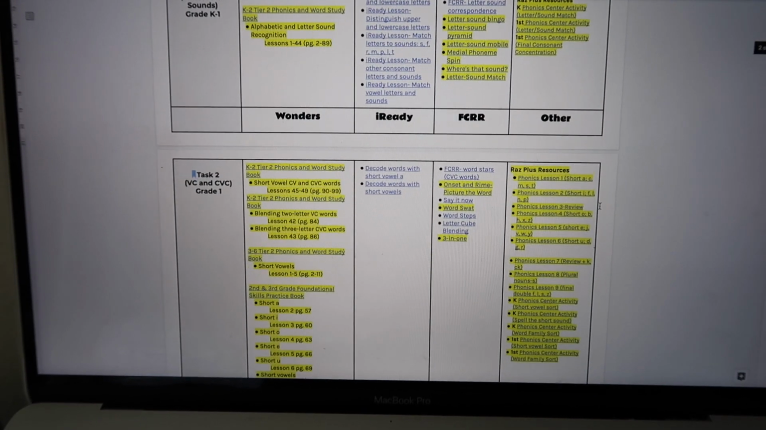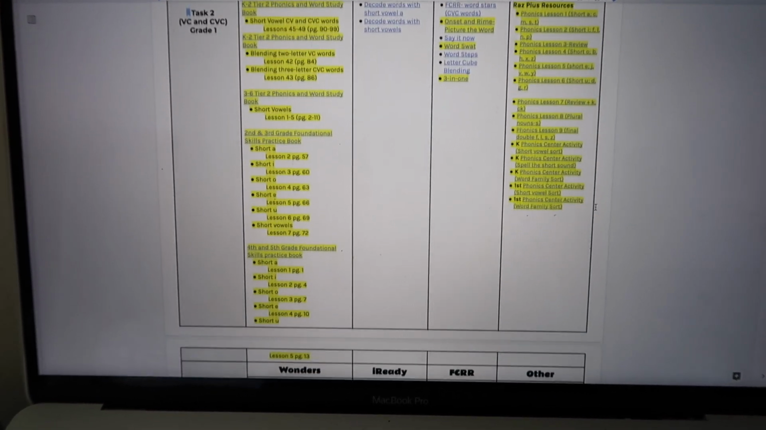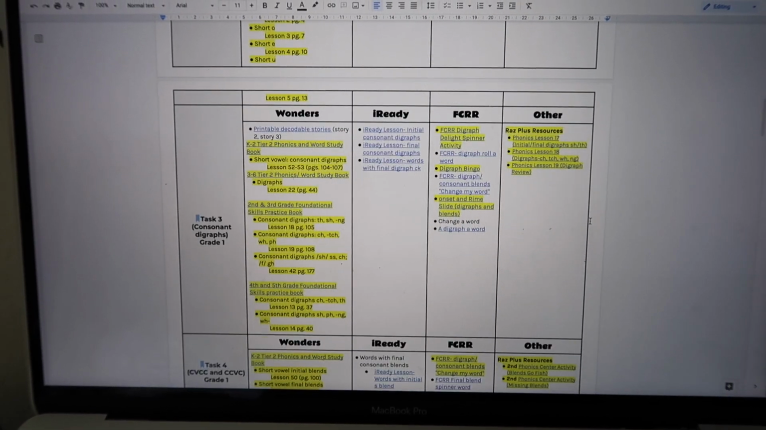So then just to show you, there are links for every lesson and every task, which I think is super cool.